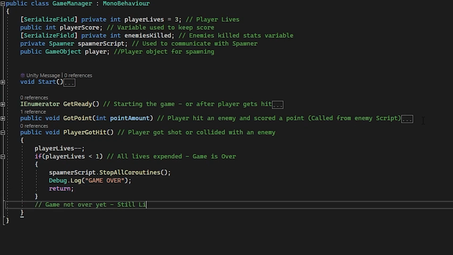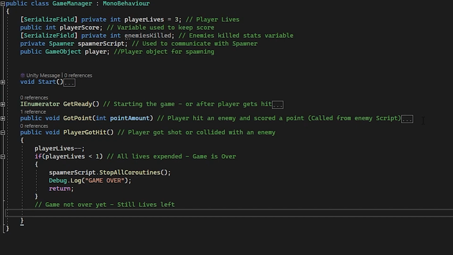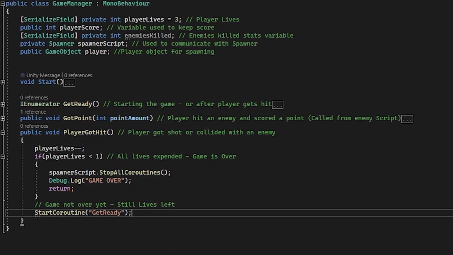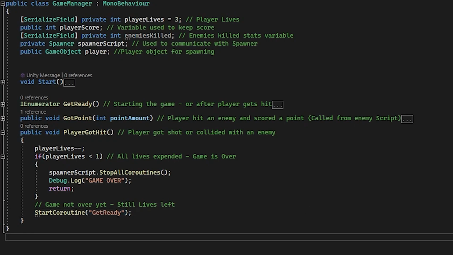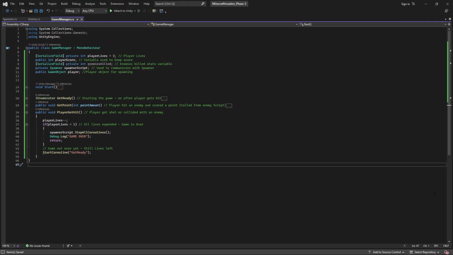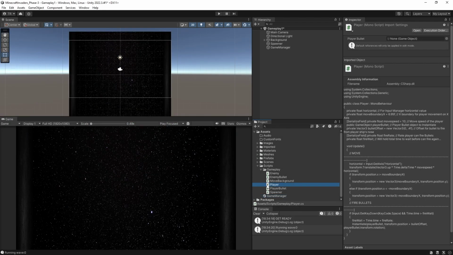Then outside the if curlies, is basically if the player still does have lives left, we will run the routine GetReady with StartCoroutine GetReady. This will of course do what it did in the start of the game. Cool, now we need to get into the player script and script in the trigger. So let's save this. And let's jump into the player script.